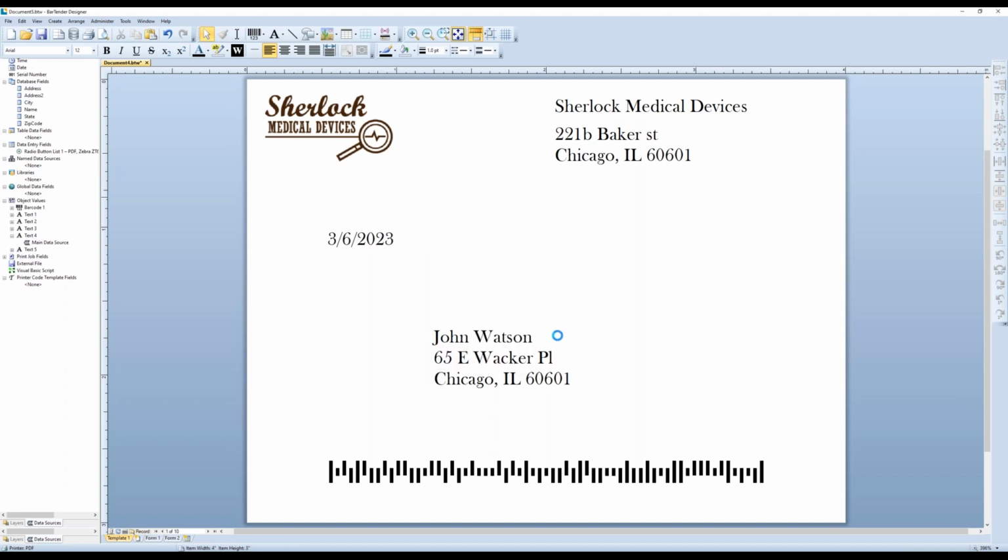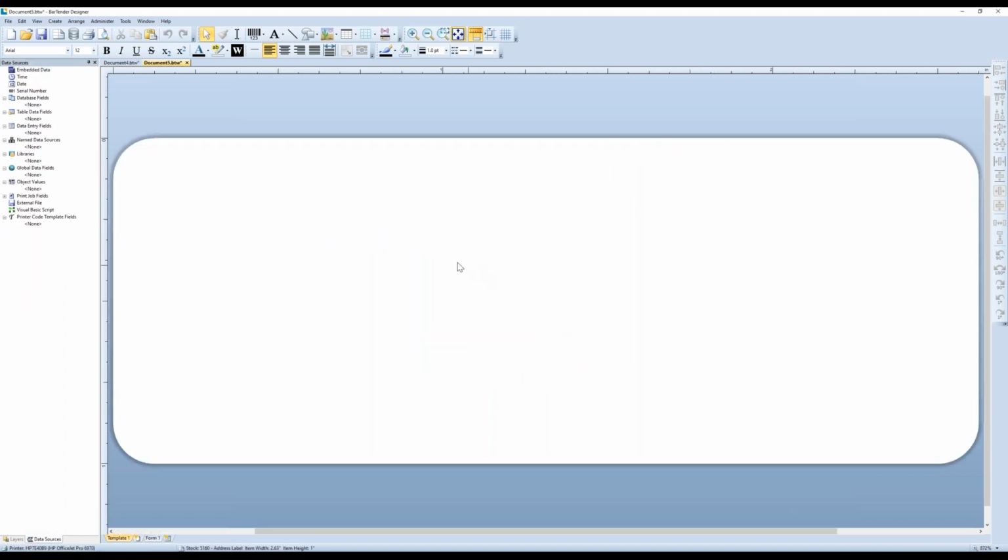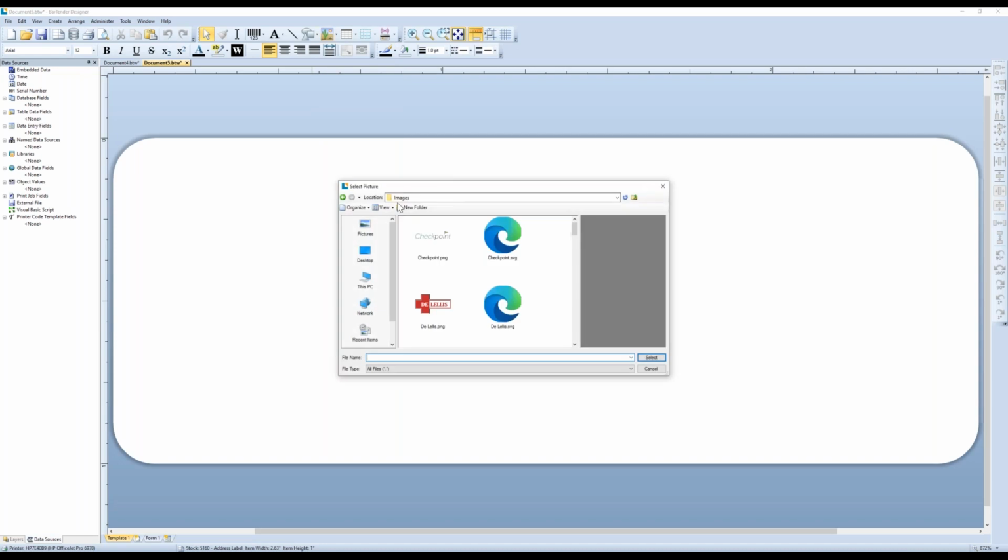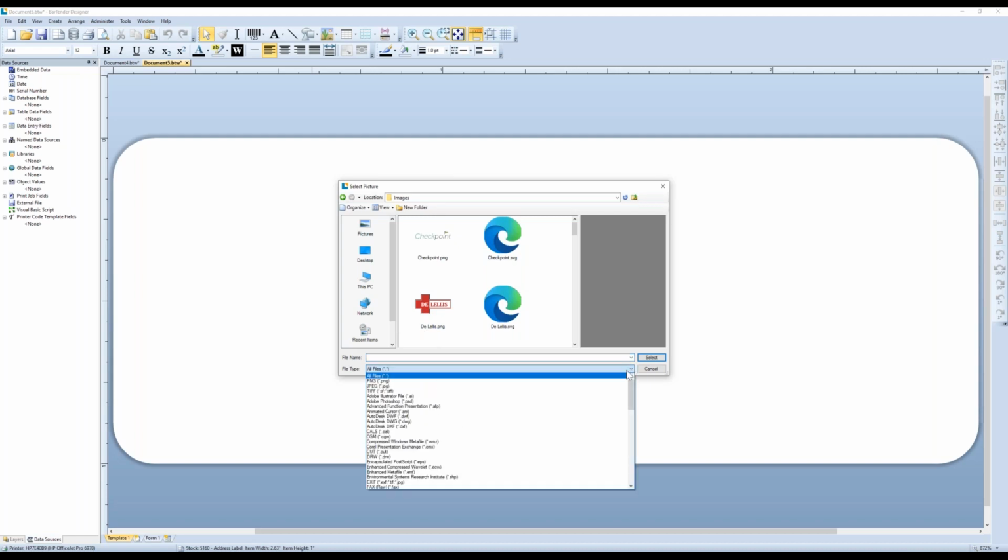Sure. Okay, so we're going to bring up a new one. Now go to your picture drop down. Okay, and if you select input from file, there at the very top. File. There we go. Okay. Now, if you click on file type down at the bottom on the down arrow, these are all of the different image formats that BarTender can pull in.